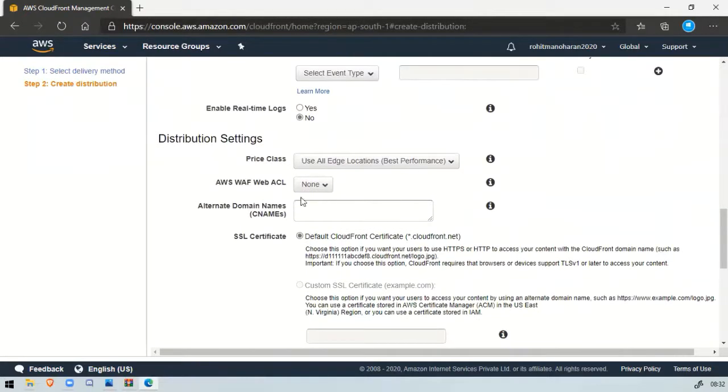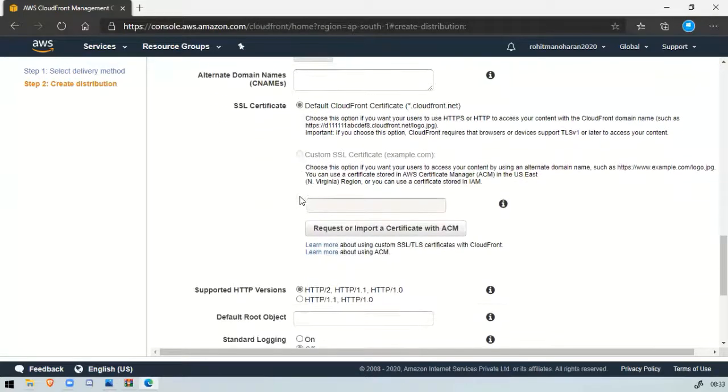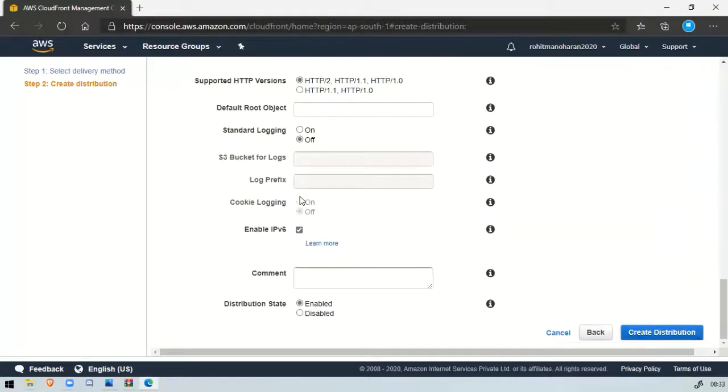We have one more very important thing, which is the AWS WAF Web ACL. You can attach your web application firewall in front of the CloudFront, and it's a layer 7 firewall. We will discuss this later on in the course, so you don't have to worry. This is just the introductory part, showing that you can attach your web application firewall here. So I will go for the defaults, I am okay with that, and click on create distribution.